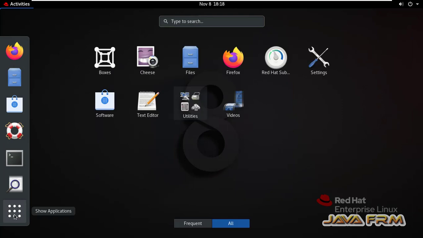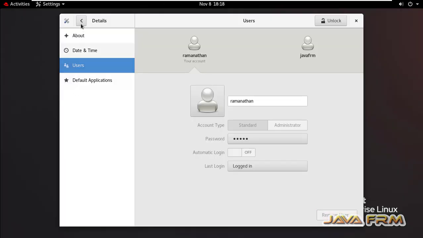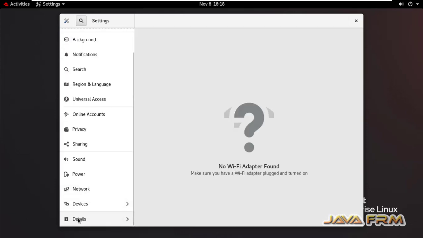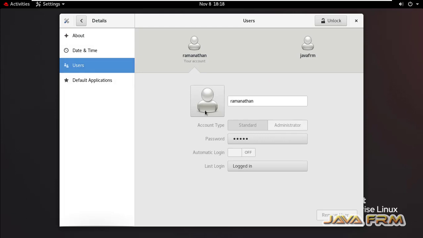So first I am going to settings, details, users. So you can see two users are there. So I am going to delete the user called Java Forum.